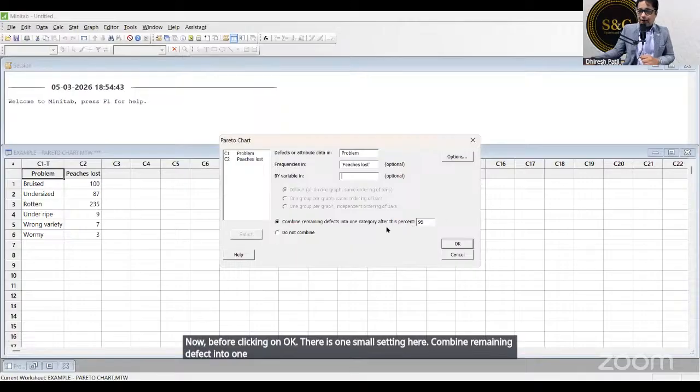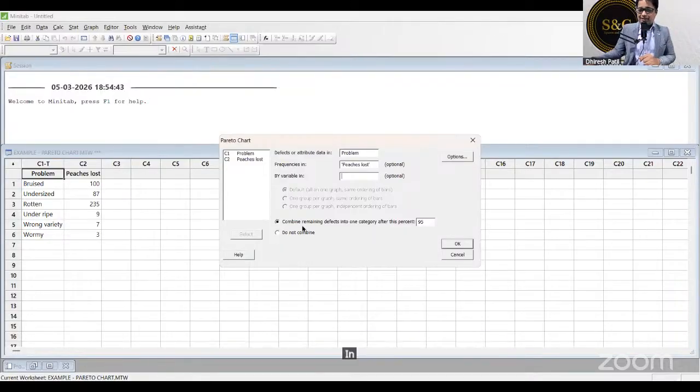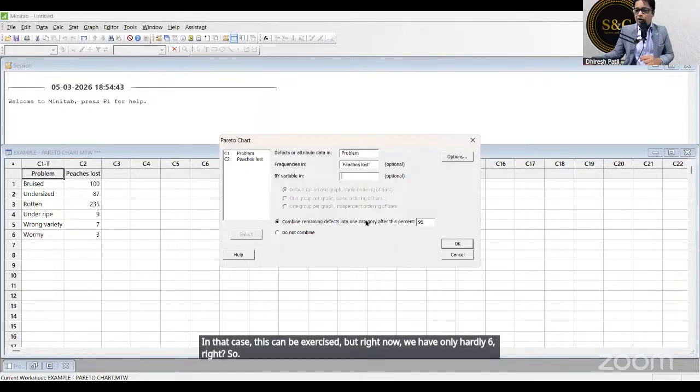Now this particular option you have to exercise when you have more than 10, 15, 20 problems, more defects. In that case this can be exercised. But right now we have only hardly 6, right? So we don't want this option to be exercised. We just say do not combine.